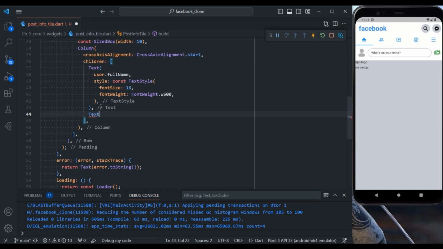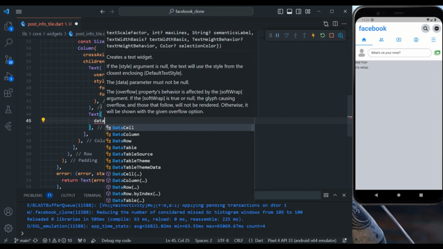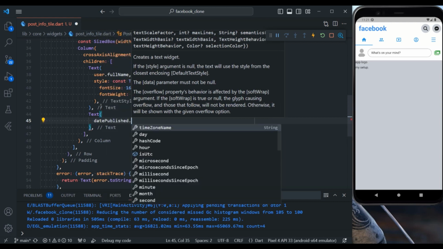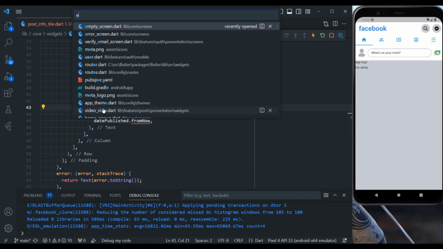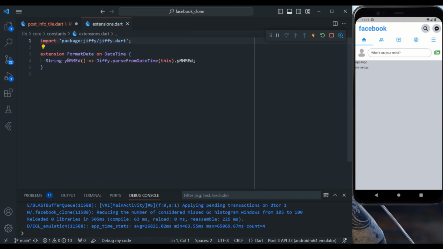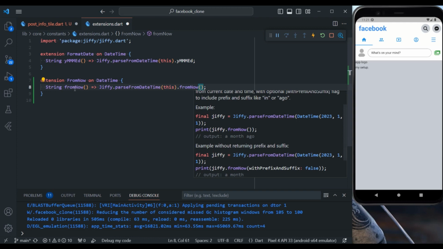So let's also create that. And that's gonna be exactly date published that we got. And I'm gonna say from now. But right now we don't have this extension. So let's go to our extensions. And using this Jiffy package, I'm gonna create another extension. Let's call it from now. This extension is on datetime, and again I'm gonna say it's gonna be called from now. So the thing it basically does is it returns how much time has passed since then.